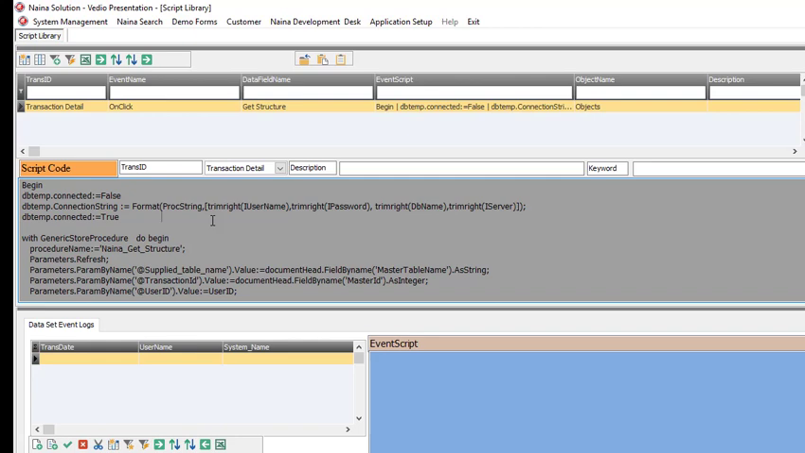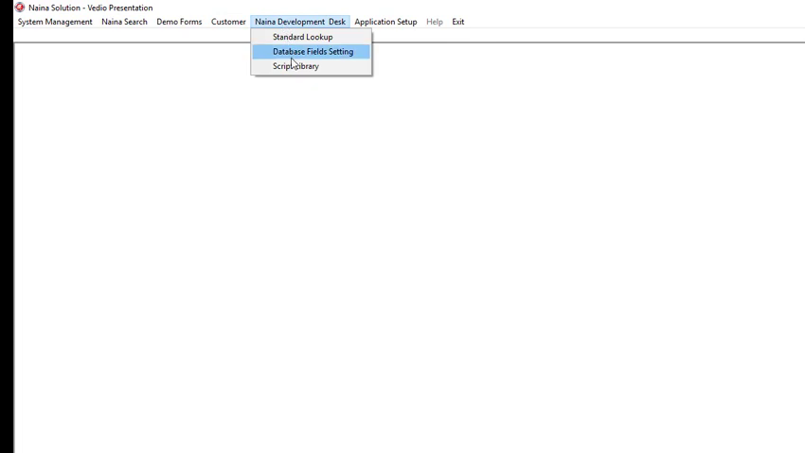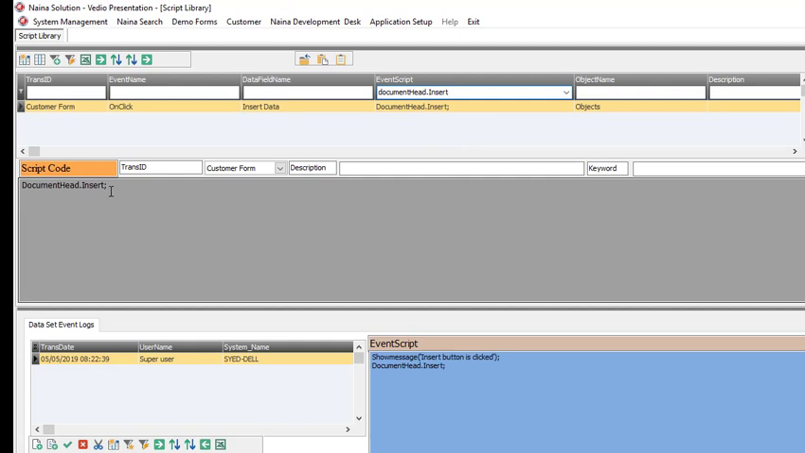Wherever we have written anything, for example, I have written a word called document insert just now for the particular customer form. So if I go and write here document head dot insert, it exactly finds the particular record. So using this feature, whatever code you are managing within the application will be available on the fly.